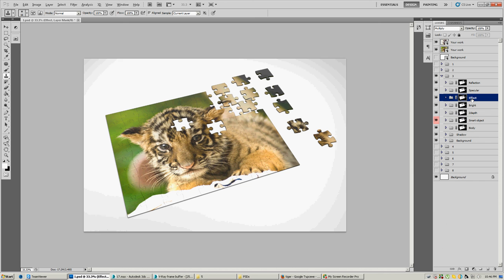Same with this, the bright. If you want your image to be brighter or darker, you can play with this one as well. The last one, or just before that, is the shadow.